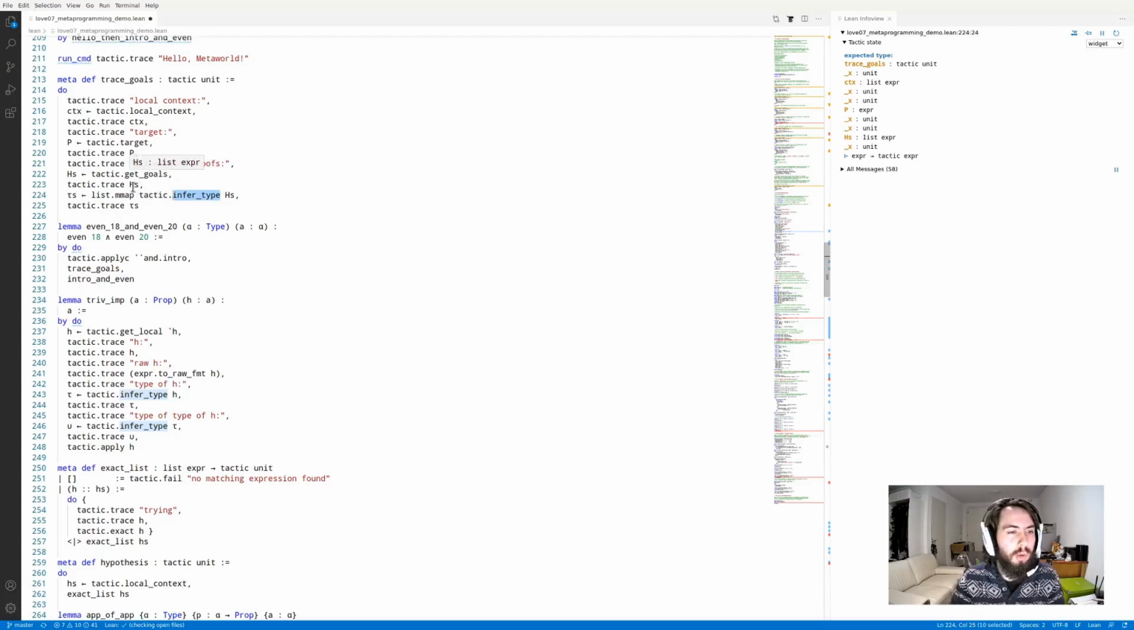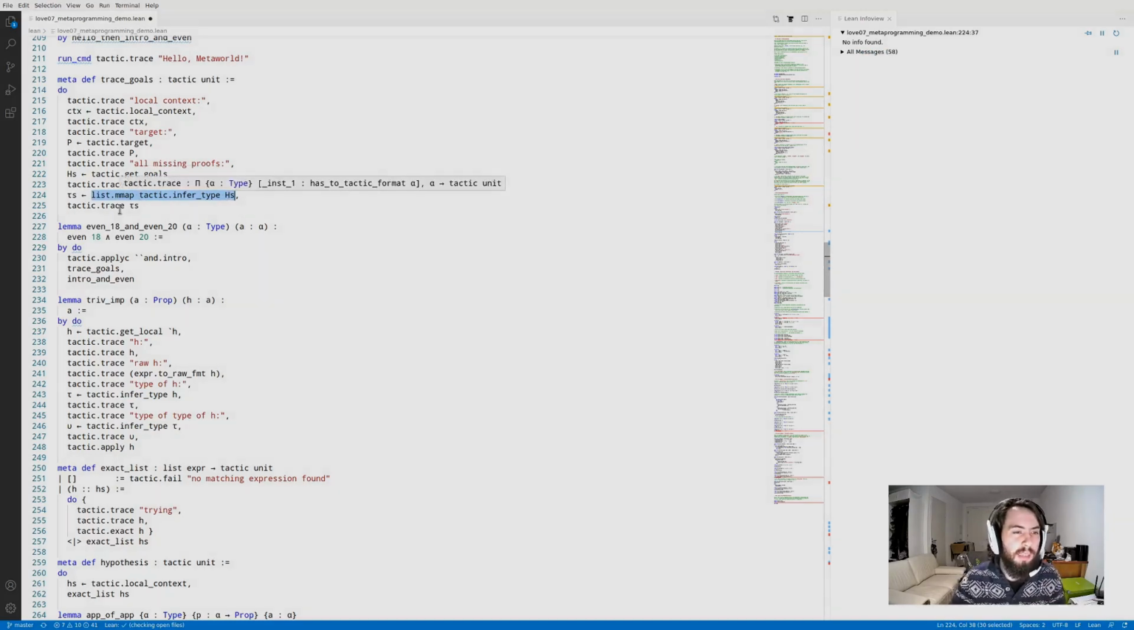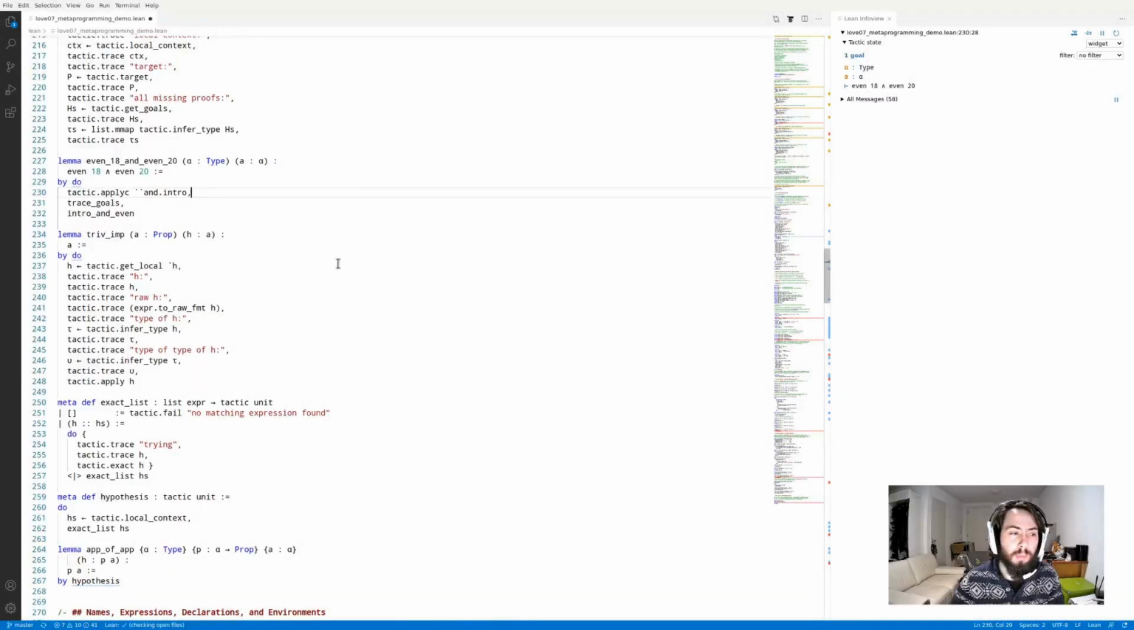So each goal is represented as an expression. We're going to get to what expressions exactly are. And so this whole thing applies the infer type to each of these expressions and collects the result, and then we can again trace that. So let's see what that looks like in practice.